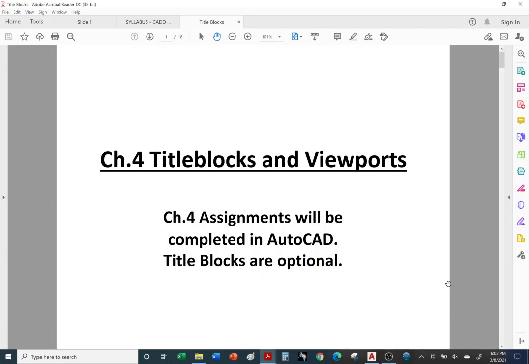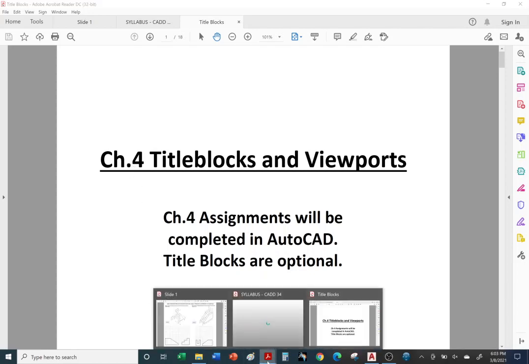Today we're going to cover Chapter 4, Title Blocks and Viewports. Now before I start, I need to make a correction on the syllabus. I called this Chapter 3, Part 2. And that would be correct if we were using the old textbook.